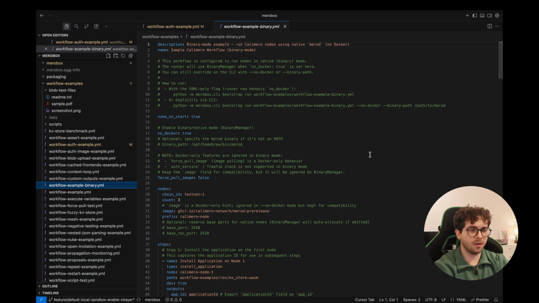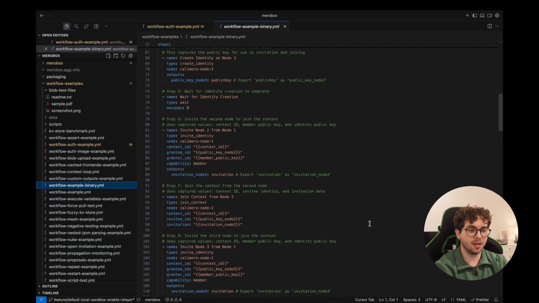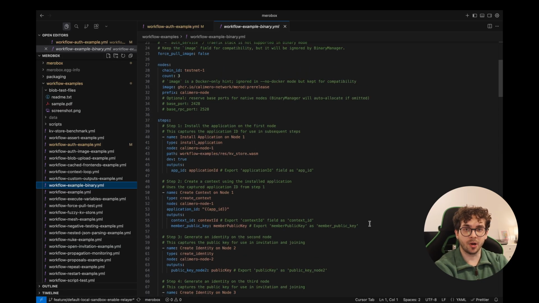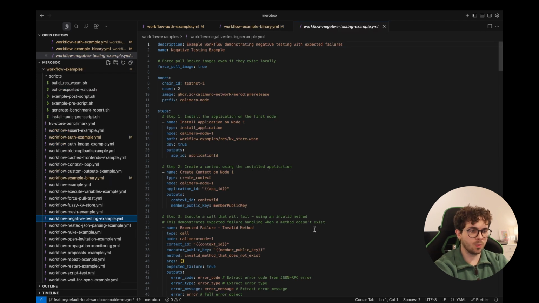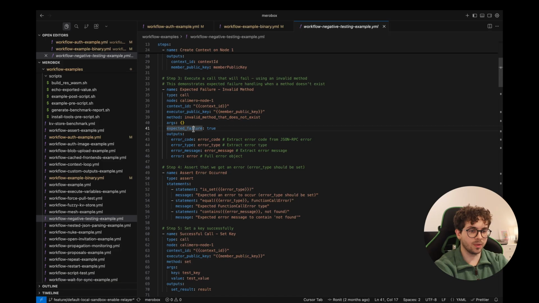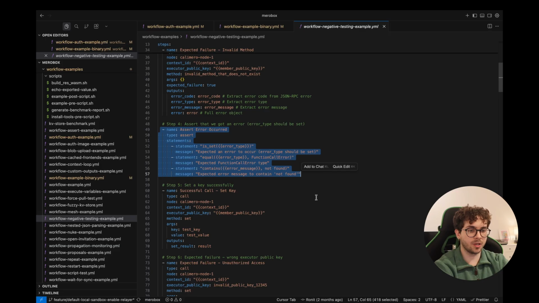Next one, we have a workflow example binary. As you remember, when I mentioned the definition of Merobox, I also mentioned that Merobox is running networks inside the Docker. There's also a way to not use Docker, to use the binary, and this would be the same as using Merobox CLI tool. Covered this in previous videos, so please check them out to understand more. Following example, we have negative testing. For example, we see that we have expected failure, and we also have assert step where we can test negatives of the things we are testing.